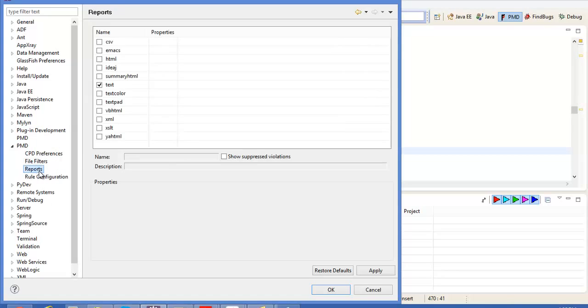Next we have the reports. PMD can generate reports in different formats. It can be a CSV format, an HTML format, or a text format. So based on the user's preference, a user can select any type of report, and the reports generated will be at the location which we specified earlier.